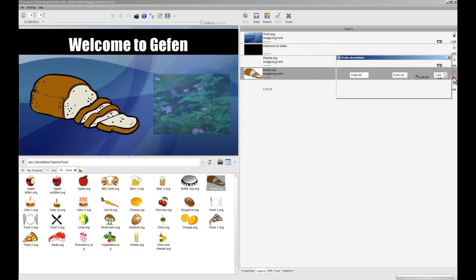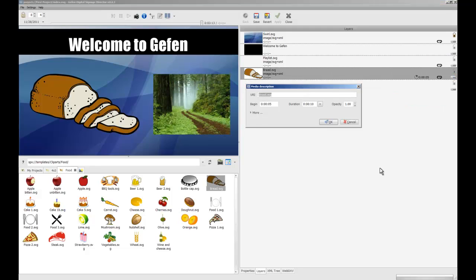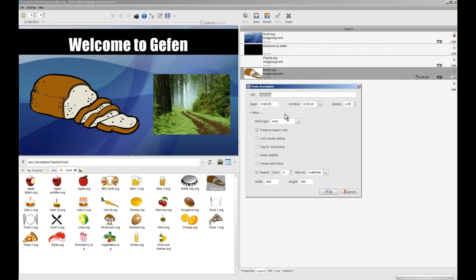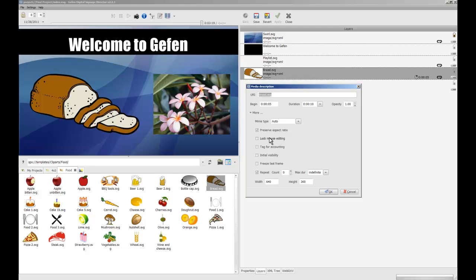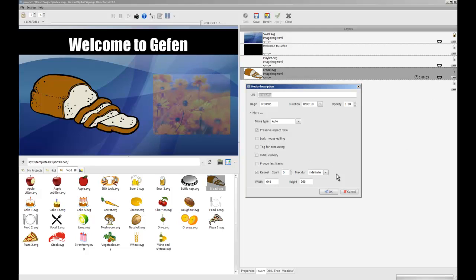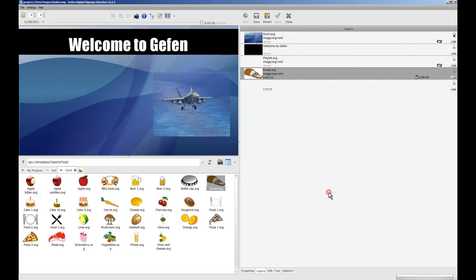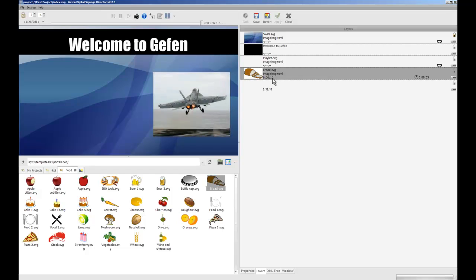If I dive back into the properties of my layer here, and I click on the More tree, we've got a number of different options, including the ability to preserve its aspect ratio, lock it down. This is actually the same as the lock icon for this layer. And the repeat option, which specifies repeat for a maximum duration of indefinite. Well, let's turn that off. Let's click OK, and we'll now notice that it has the time value which we specified, 10 seconds. But where did it go?